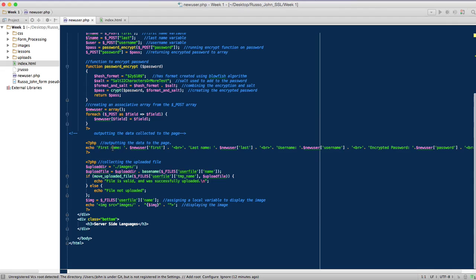I got the first name with the first in the array, in the associative array. I got break. I got the last name where it displays the last name in the associative array, the username, the encrypted password, and so on.